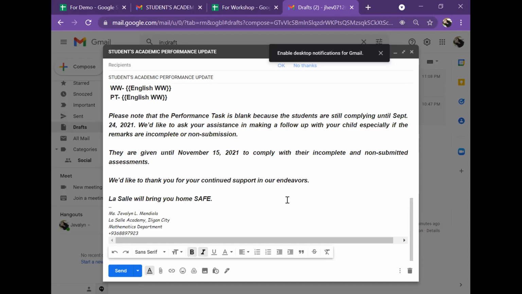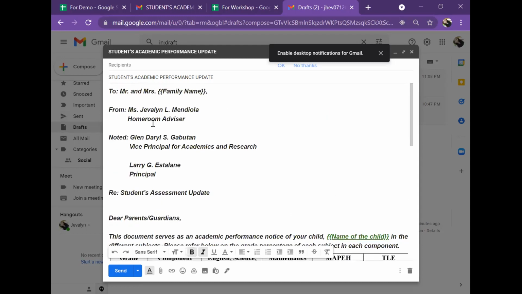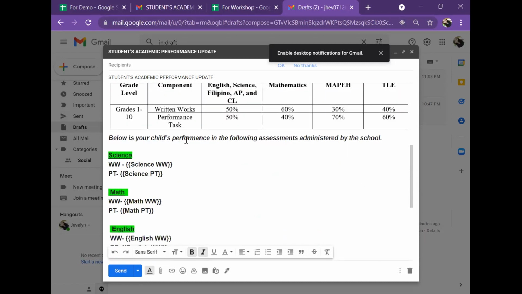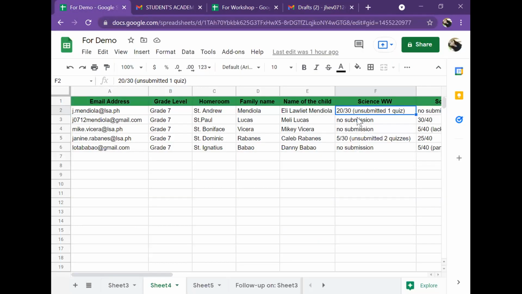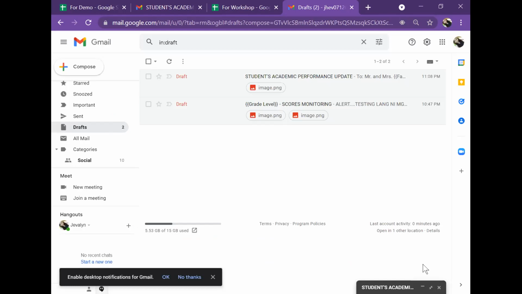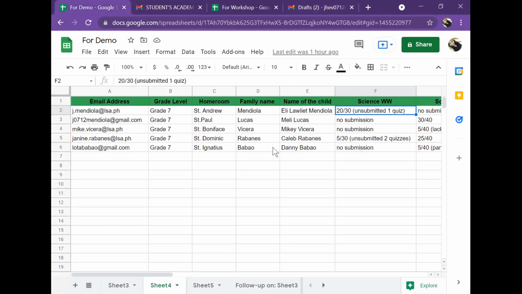Okay, so once it's already set, you have Mr. and Mrs. and the double bracket family name, and so on and so forth, and the name of the child. And then below is your child's performance in the following assessment administered by the school. So this double bracket will depend on the performances, which is set in the Google Sheet. Okay, so once this is already set, you can minimize it or close it by clicking the X. And then you go back to your Google Sheet.